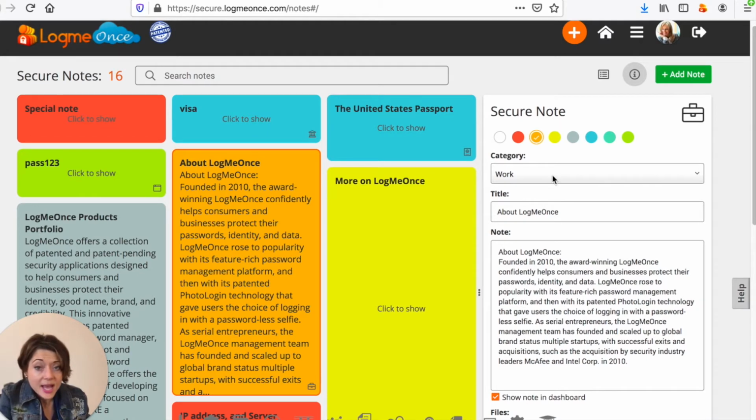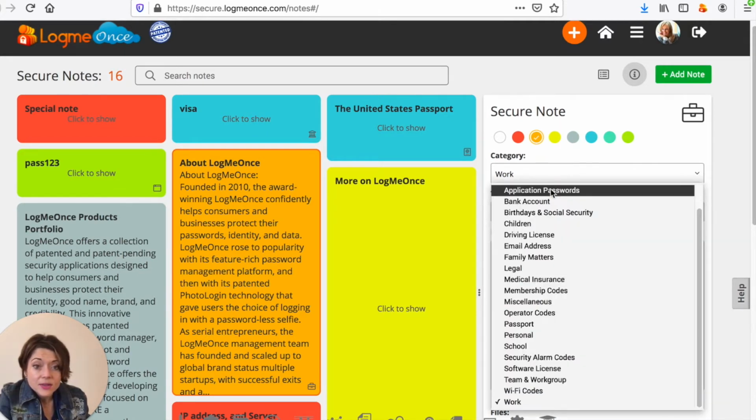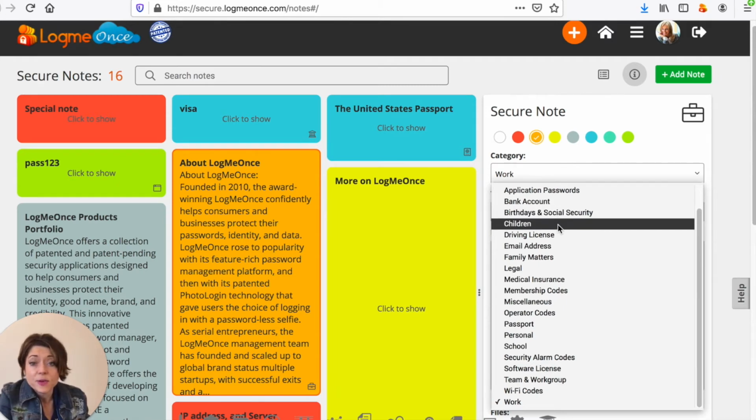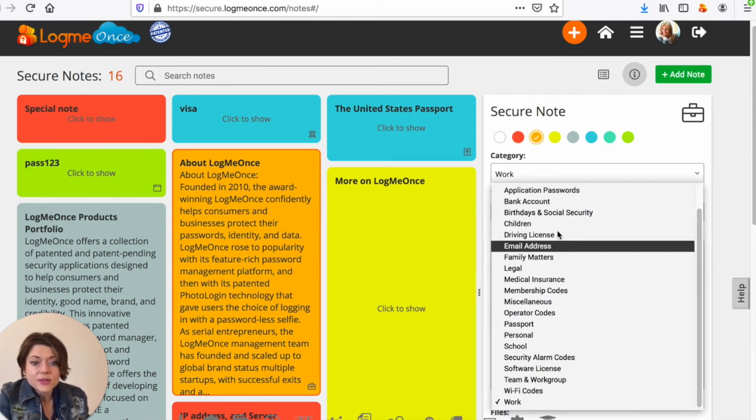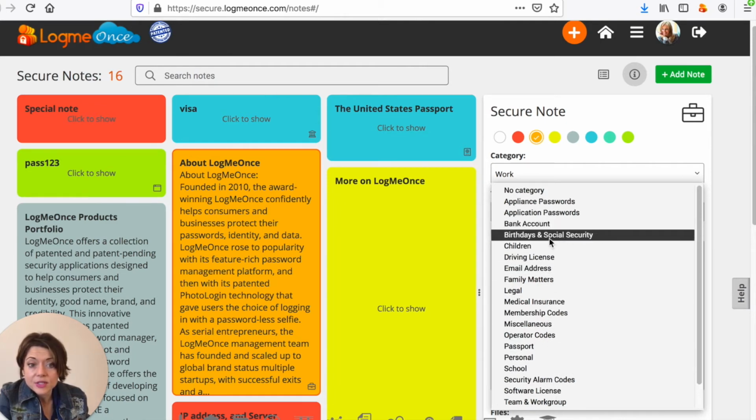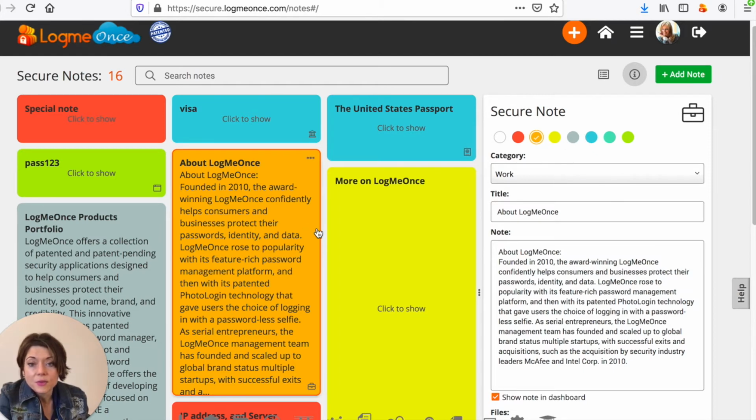You can select the category that a note goes into. There's a list here from bank accounts to birthdays to information about your children, driver's license, email address, whatever. There's all sorts of categories you can save your notes into, or you can just have it as no category. You can also choose the color that the note appears to be.